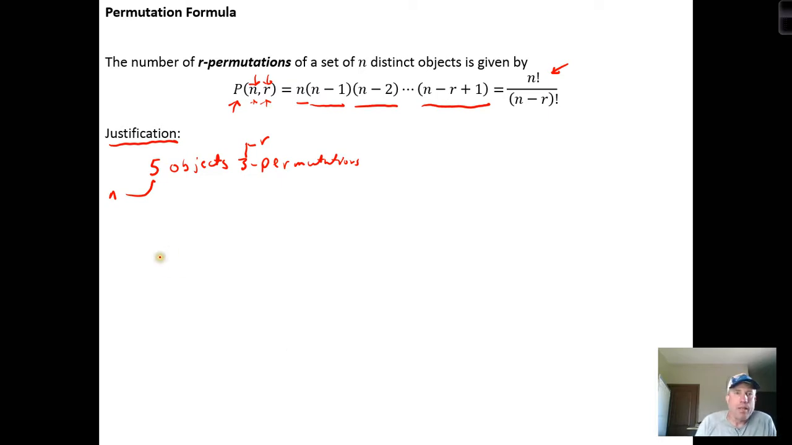So if you think about permuting 5 objects into 3 places, your 5 objects could be a set of 5 alphabet letters: A, B, C, D, E. In your first step in your permutation process, you have 5 choices. So step 1 is pick one of these alphabet letters. Maybe you selected a C.